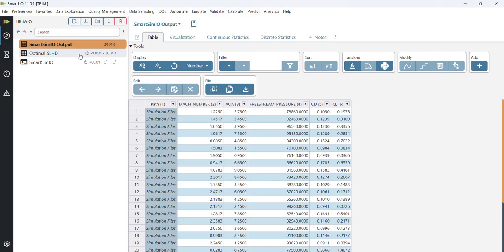Now you can see that it gives the input values and corresponding CD and CL values in a single table. So now you have the input parameters as well as the output parameters, and you can start building or training your emulator in SmartUQ. This concludes this video.